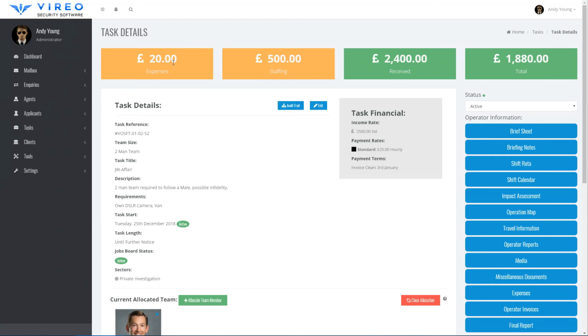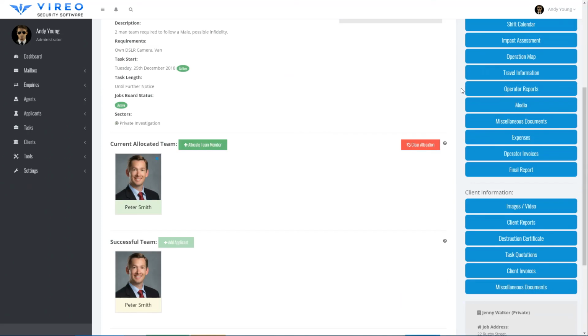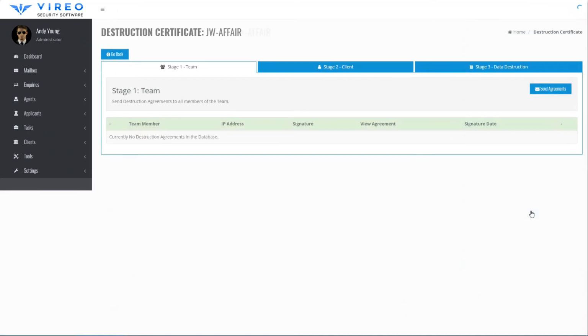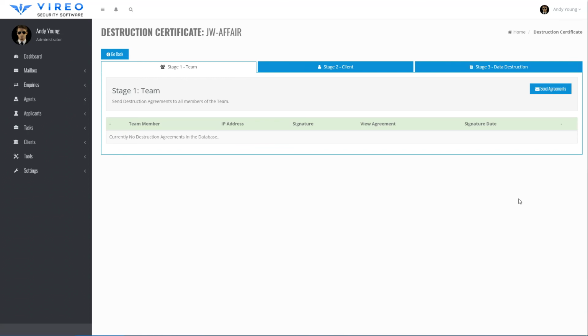And now you can see we've got £20 expenses, now £500 staffing costs. It tells us we've received $2,400 from the client, and the total profit from the job is $1,880. So to finalise this task, I'm going to go down to Destruction Certificates. This is the Destruction Certificate section, and it's broke up into 3 sections.